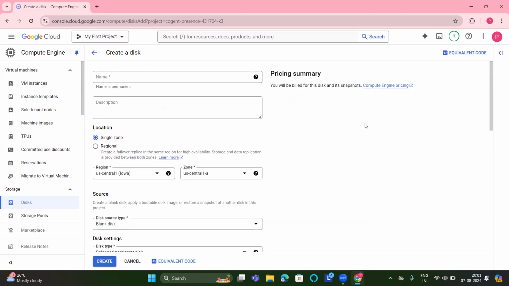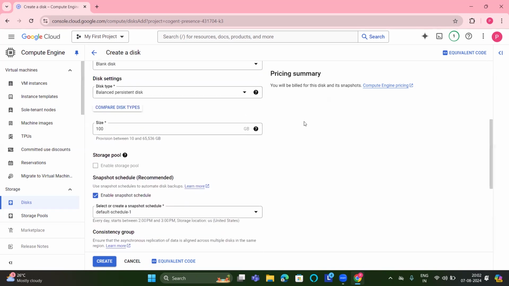Now see, if you want to create the disk, you can create a disk here. Name, description, which zone you want to keep it in, single zone or regional, or which region you are hosting in. Now one more thing: if I'm creating this disk, of course I'm going to attach this disk in the future to some instances. In that case, please create this disk within that particular region itself. Like this, you can customize the size here.